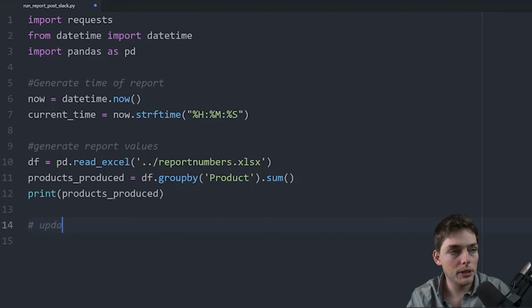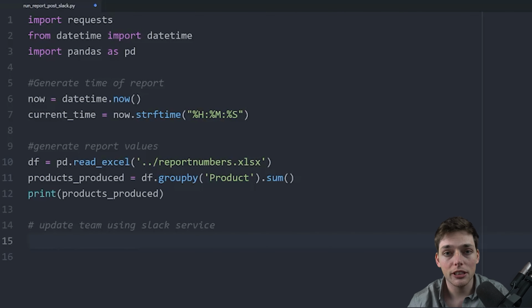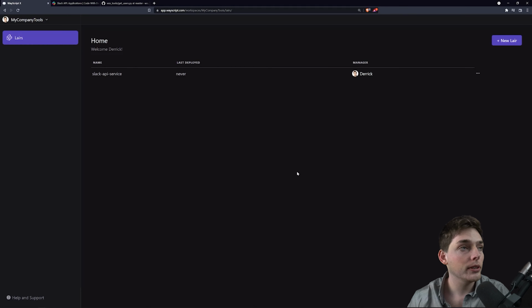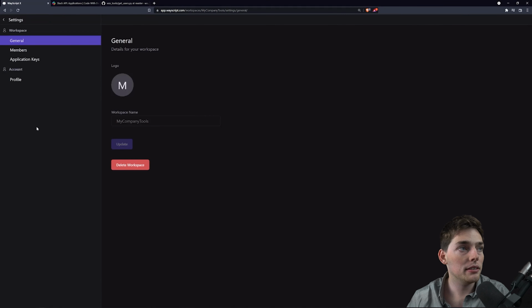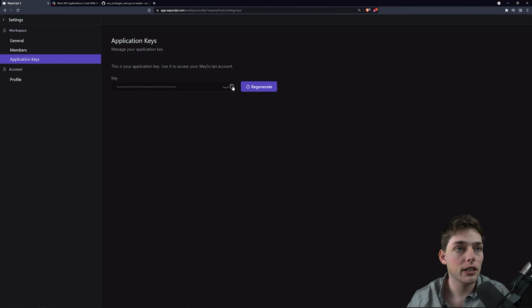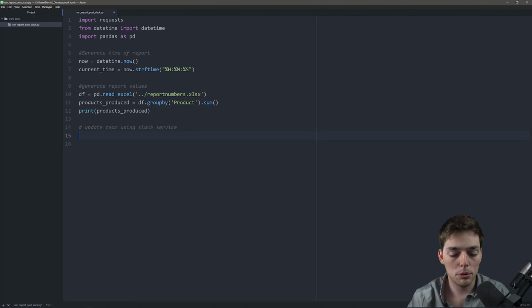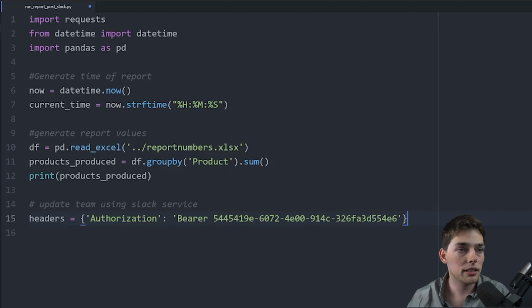Now we'll code this out. This is where we'll update the team using the Slack service. This endpoint, remember, is private, so we'll need to pass in a WayScript authentication bearer token to get access to it. Within WayScript, we can get our token by going to settings, and here we have application keys to the left. We'll click this and you can copy this value, and we'll pass this as a bearer token to WayScript so we can access those Slack resources. That bit of code, we'll put in our headers and it'll look like this.